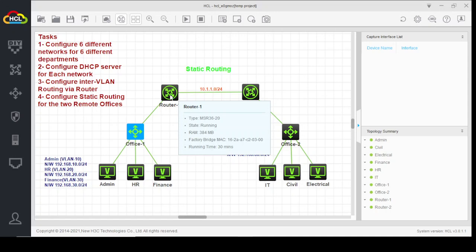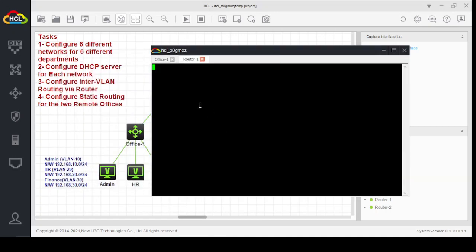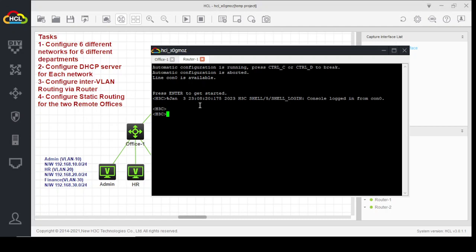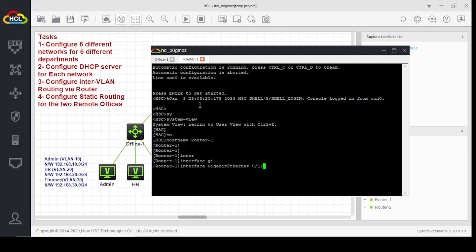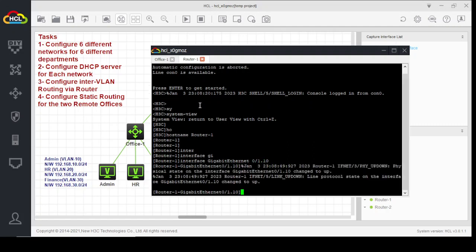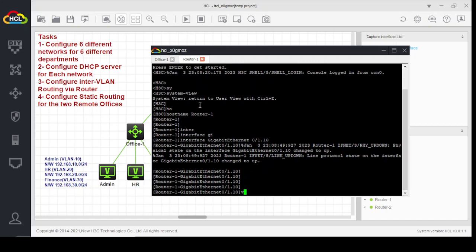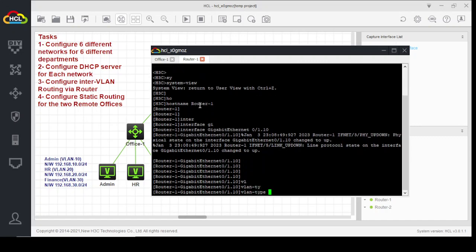Okay, now we will configure our router here. System view, host name router 1. Okay, first we will configure our interface 0/1. We will configure our sub interfaces on this interface. Interface gigabit 0/1.10, VLAN type dot1q.